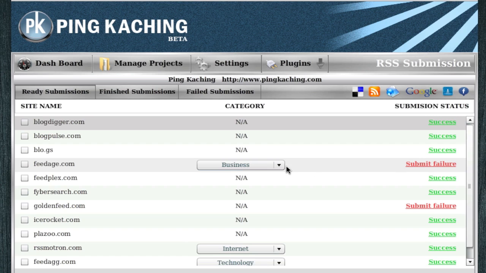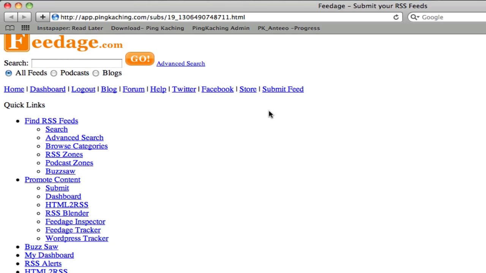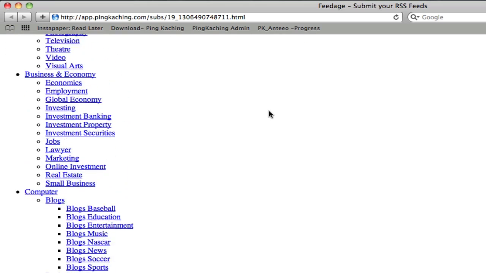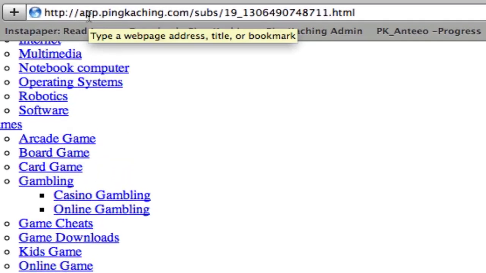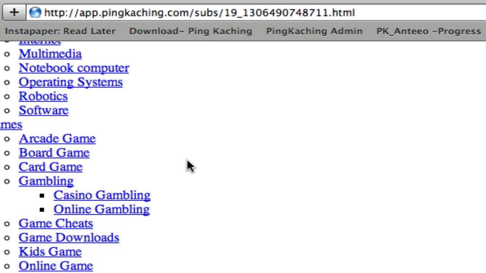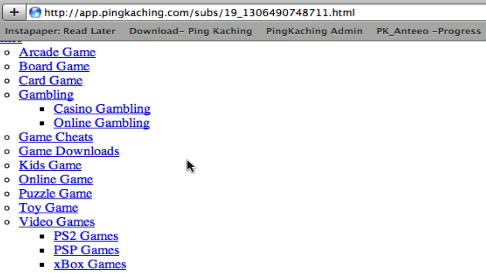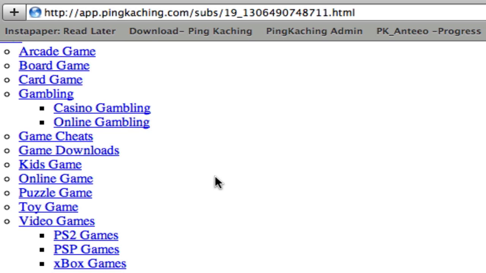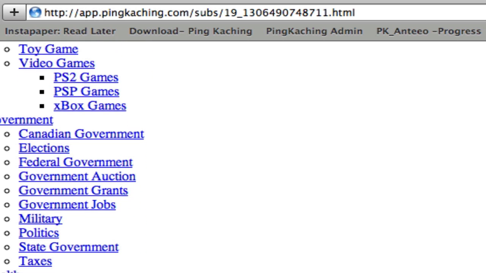So let's go here to feedage.com. We had our first submit failure, and if you see I click that, it takes me to this page, and it doesn't give me much information, so I'm going to keep scrolling down. I'm scanning for any kind of information. Now, this URL is not the real URL. If you notice up here, it's an app Ping Kaching URL, which means this isn't displaying the page like it normally is being displayed. It's a log file saved on our server, and we save these just for testing purposes only. So that's why this page looks a little goofy.